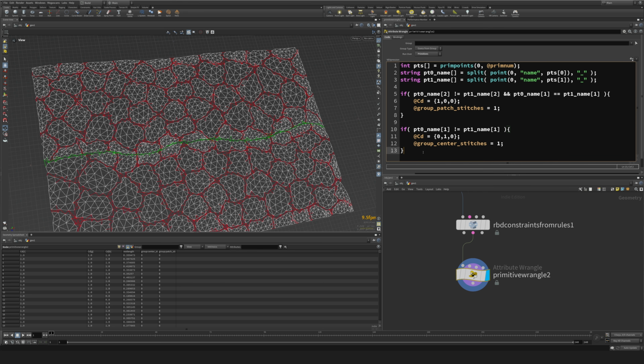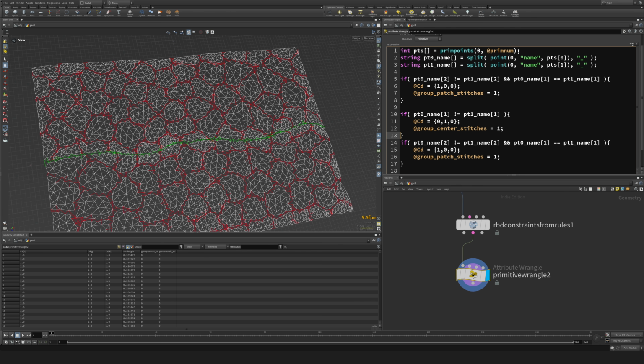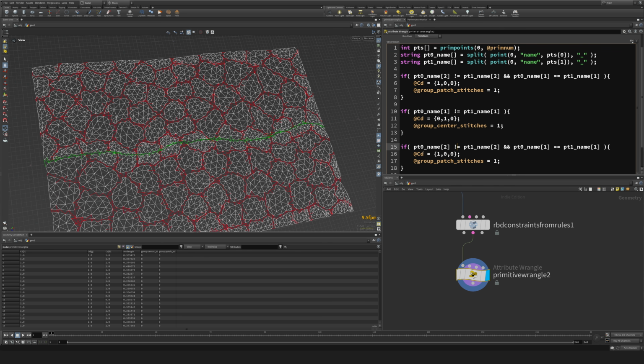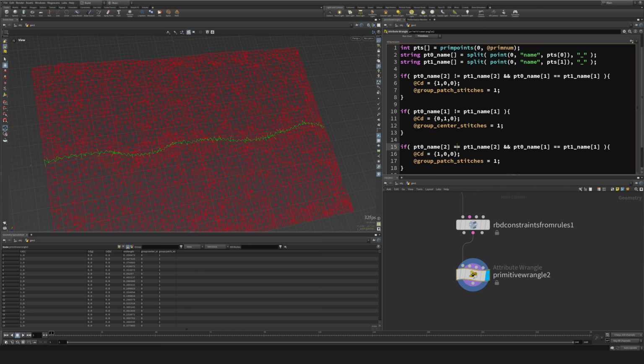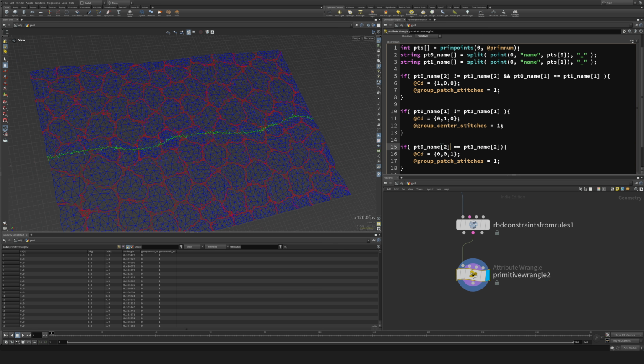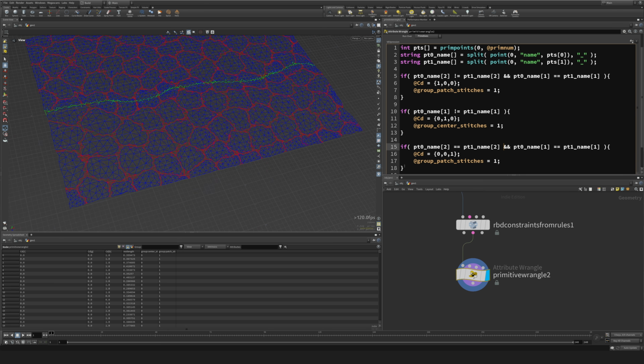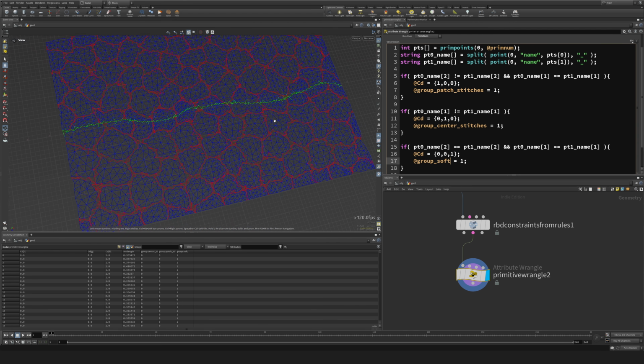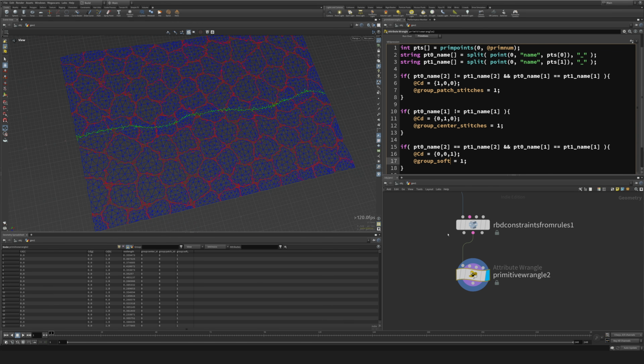I'm going to copy this again. And what do we need to do? Let's see. Make another color. And there we go. I guess we probably need this as well. Like so. And these are going to be our soft. Let's just call it soft. Now we have all our constraints set up, almost.